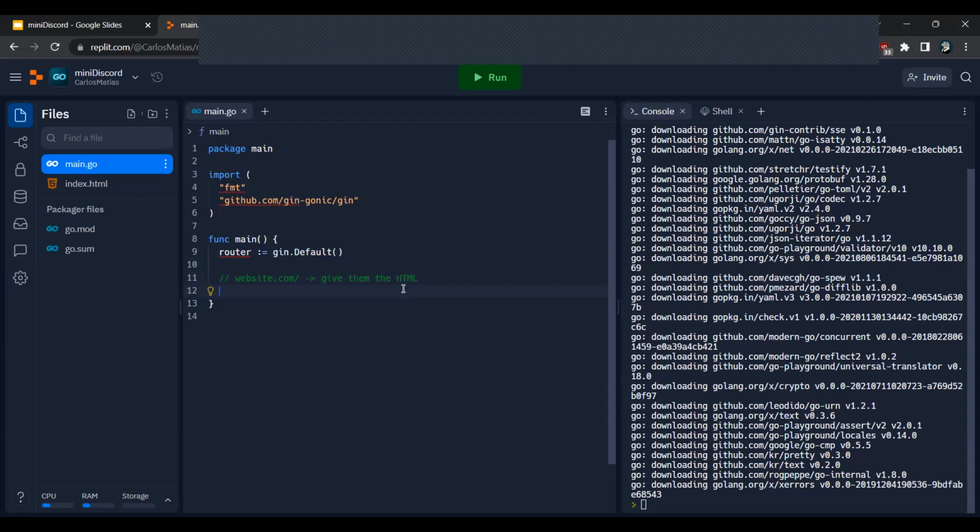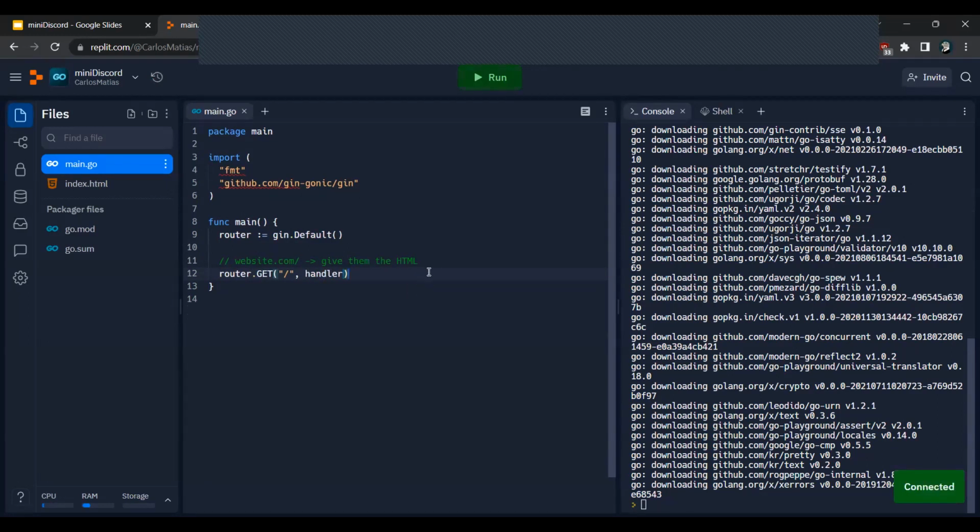So that's what we're going to do. We're going to go to the router and register a GET request, and say whenever you just go to the home page, the slash, you're going to do something. If we hover over this GET right here, if Replit isn't being annoying. Okay, it is. Basically we need a handler function. We need to tell it, this is what we want you to do when we receive this slash. And what we want to do is serve the HTML file.